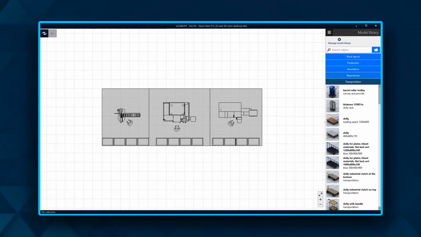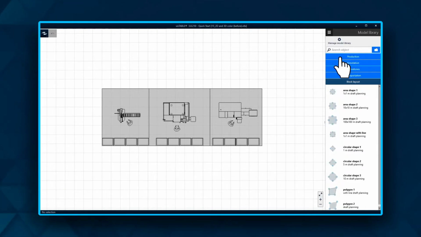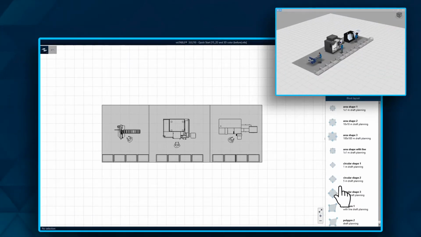Objects can be colored separately in the 2D layout and the 3D layout. Only the models of the block layout catalog have the same color in 2D and 3D. To get a better functional overview, it is helpful to assign specific colors to different block layout areas, which can then be used in every 2D layout.